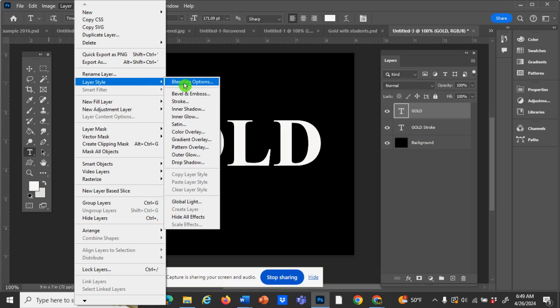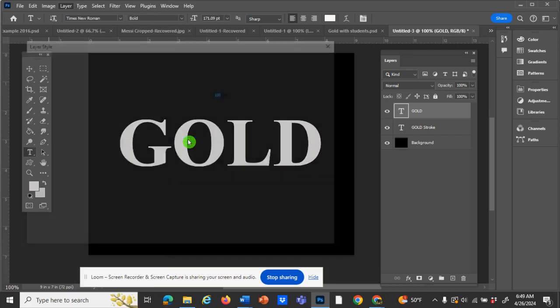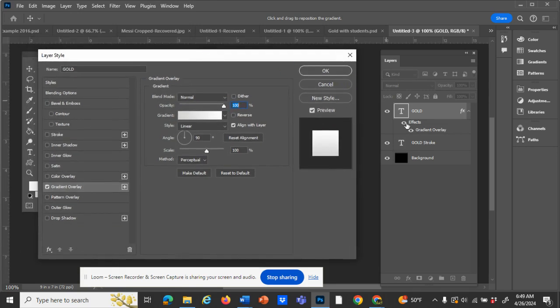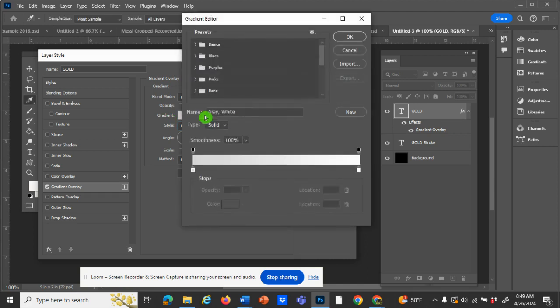Here's what we're going to do. We're going to come down to gradient overlay. Click on gradient overlay, and this is what's going to pop up. You can already see it's starting to show some of the things that we're adding to this layer. In this window, we're going to go into the center of this gradient right here and click on that, and that's going to pop this up.